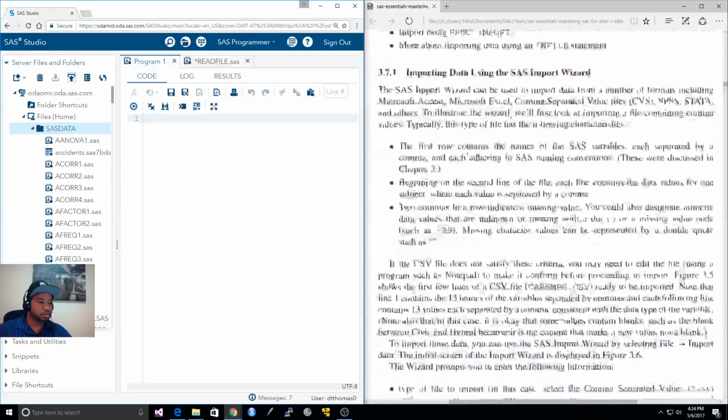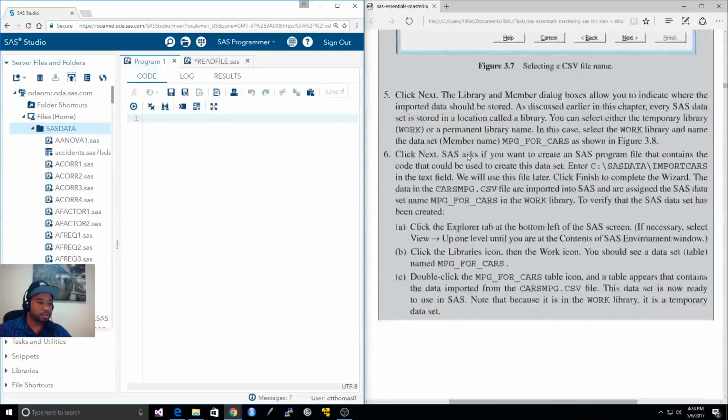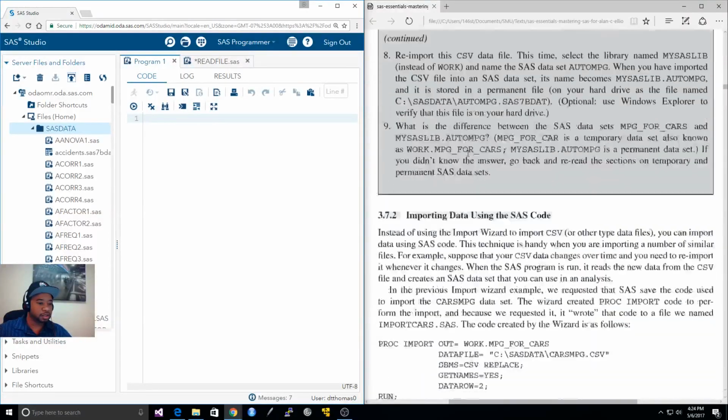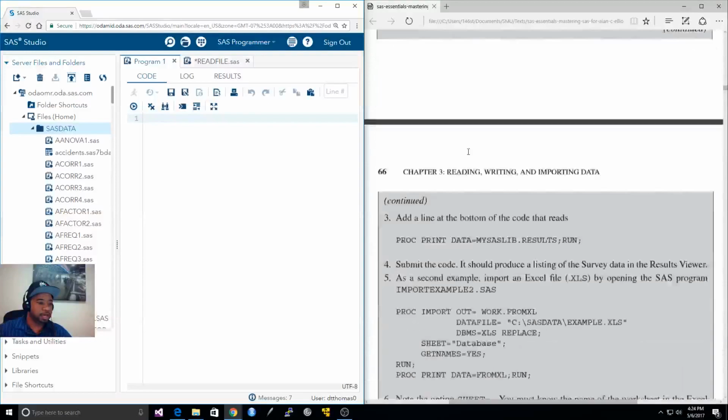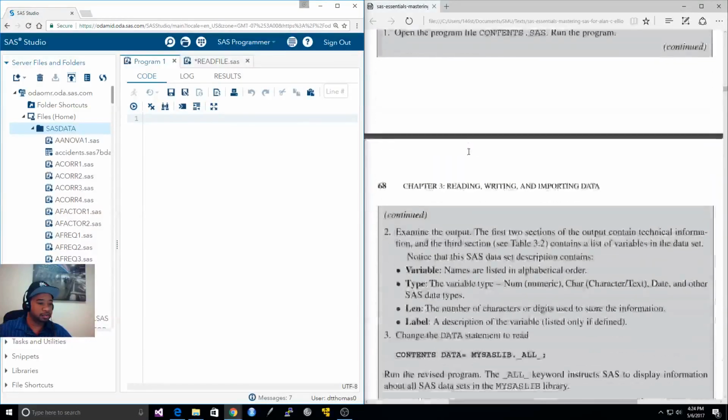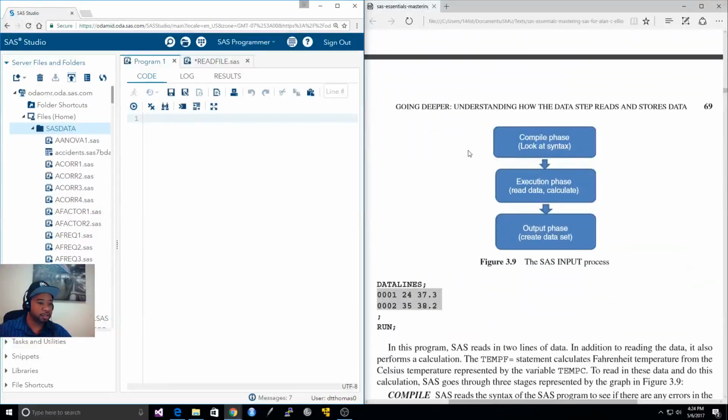So I guess the other part of this is being able to import the data into the library.